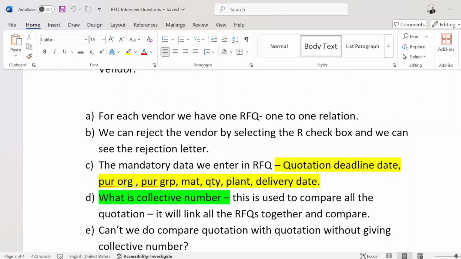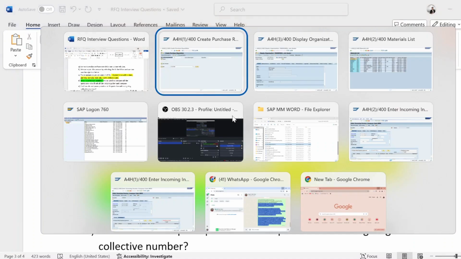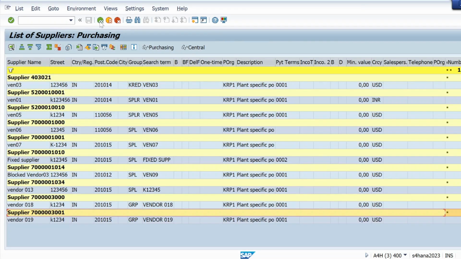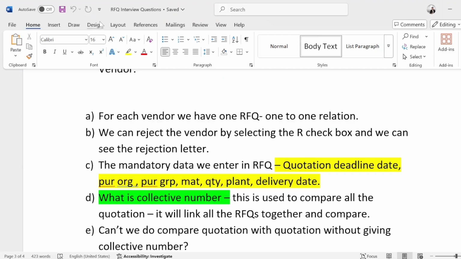Now for each vendor we have one RFQ, a one-to-one relation, right? You have seen for each vendor or supplier there is one RFQ number. Every time we are changing the supplier, that RFQ number is also changing. So there is a one-to-one relation, like for every supplier there is a separate RFQ.